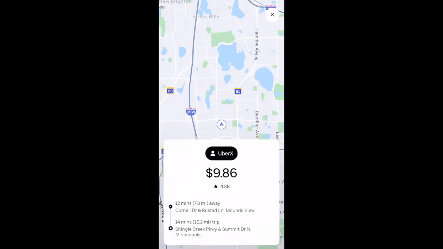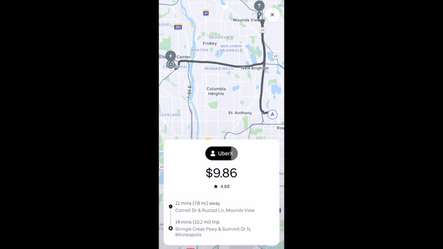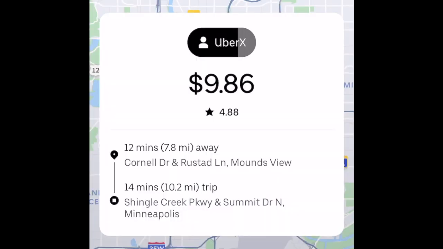We can see we're still online, and looks like I've received a request. And this is what the Upfront details screen will look like. First, you can see that it's an UberX ride, and the fare is going to be $9.86. The passenger's rating is 4.88. The distance to the pickup location is 12 minutes and 7.8 miles away. You can see the cross streets there, and the actual trip itself will be 14 minutes in duration and 10.2 miles long. And then you can see the cross streets there as well.